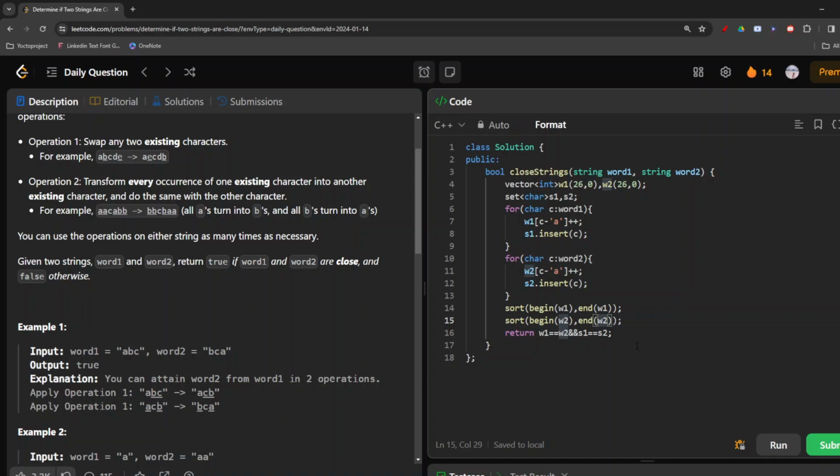If it returns false in this particular scenario, that simply means we are not able to perform operation 2. And if it returns false in the other scenario, that simply means we can't perform operation 1, basically the swapping. So this was for this particular question.